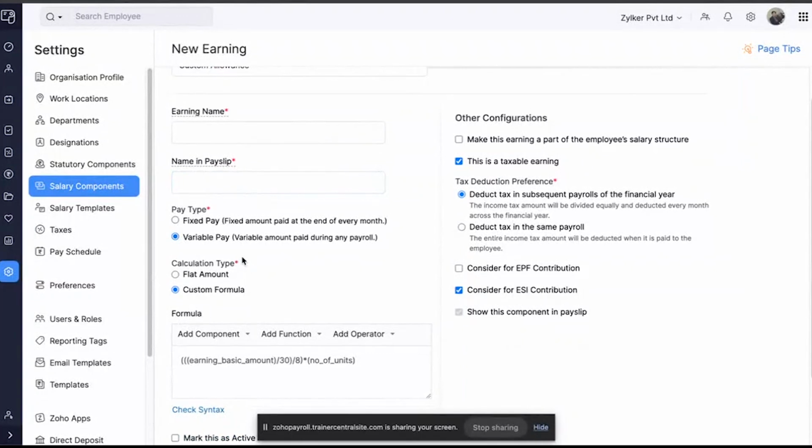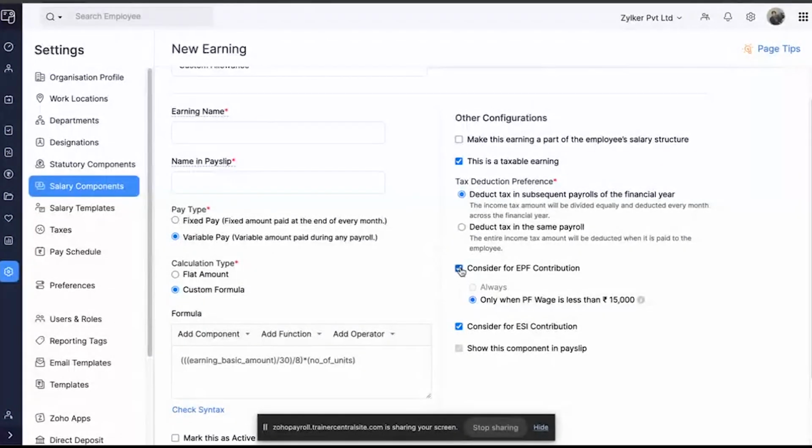And the second input was to consider the variable pay type earning components for EPF contribution. So here we have brought out this option where you can consider the restricted PF wage, consider the variable pay component for calculating the restricted PF wage. So that is another advancement that we have brought in the salary components section.